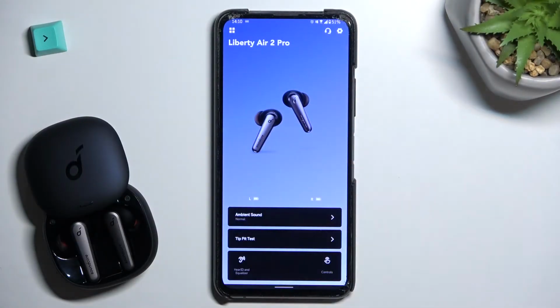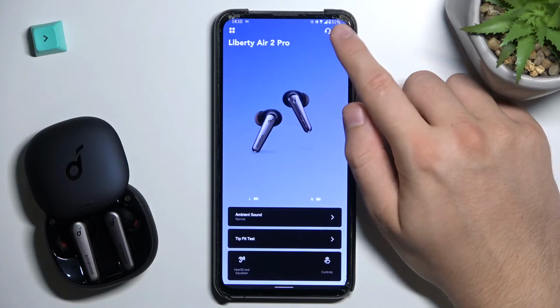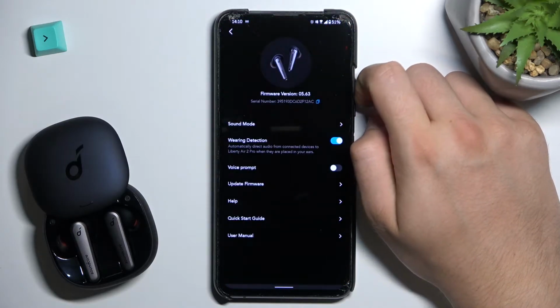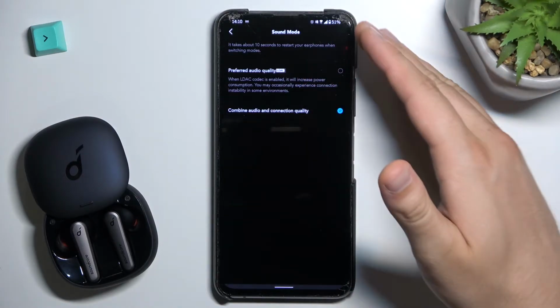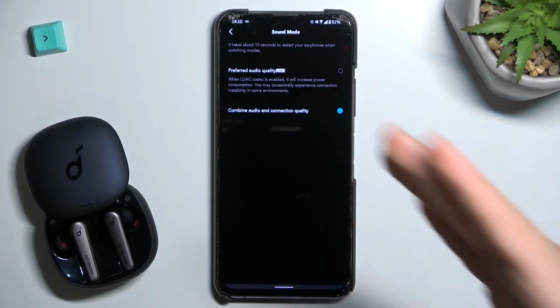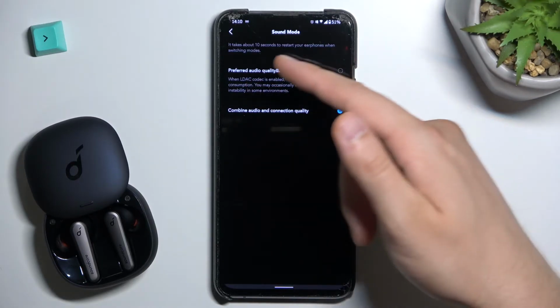So first you have to be connected with your application, and then you have to hit this settings gear icon in the right upper corner and then go for the sound mode. As you can see, in my case this option is available because I'm using the Asus Zenfone 7 Pro, and in this phone I can find the LDAC, the Bluetooth LDAC.